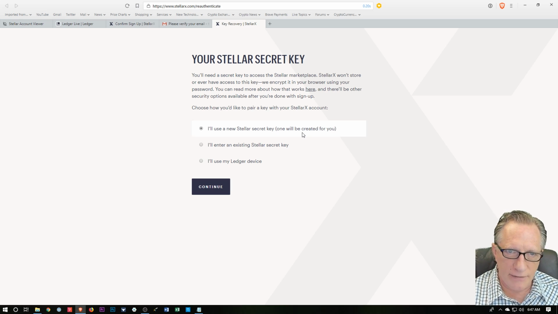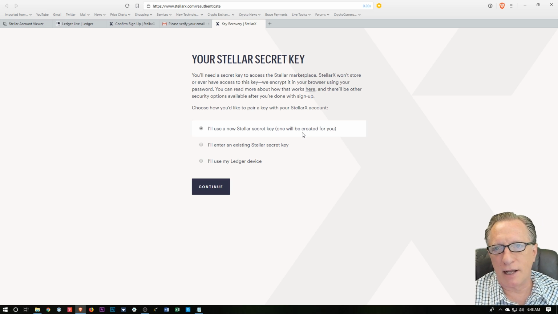Now, that's not a very secure option, and it is fraught with some difficulties. People new to cryptocurrency aren't always as rigorous as they should be. They may misplace this key, not save it properly, and then lose access to their cryptocurrency in their account.